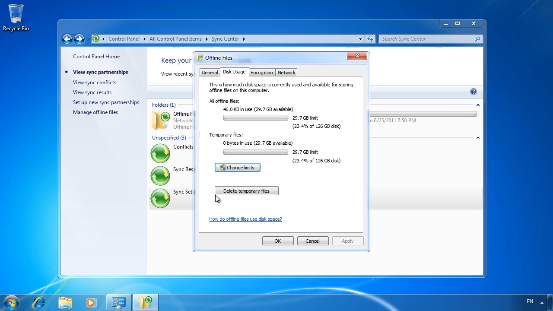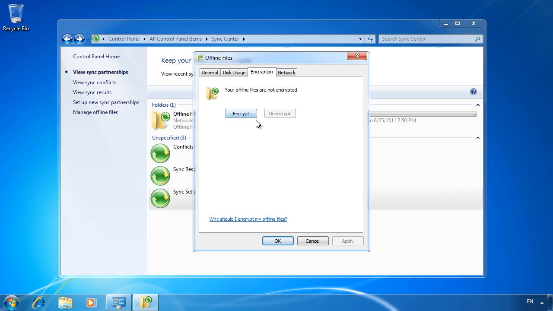The button Delete Temporary Files will remove the temporary files that are used with offline files. These include changed files that may not have been synchronized yet. If you need to remove these files, I would first perform a sync to make sure that all the files have been updated. On the next tab, you have the option to encrypt offline files.